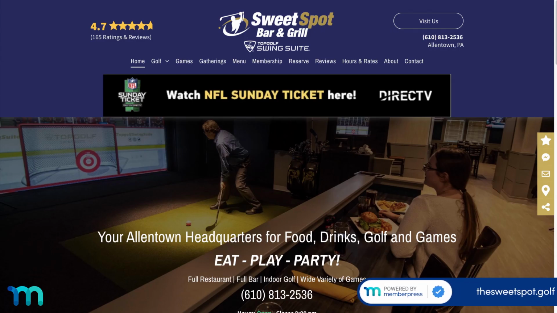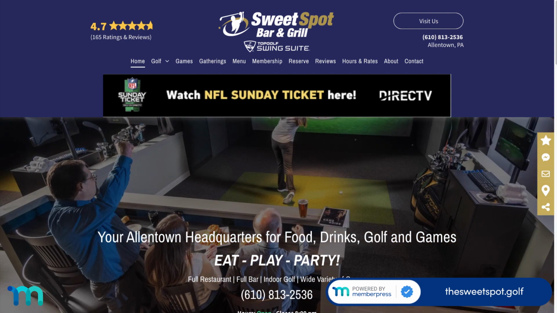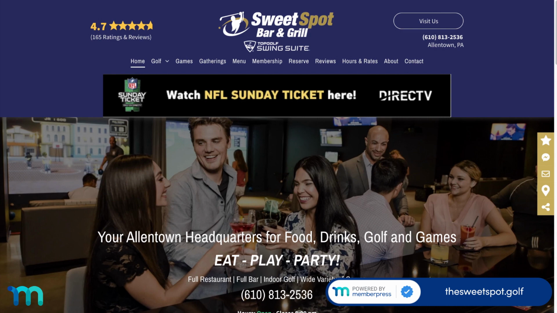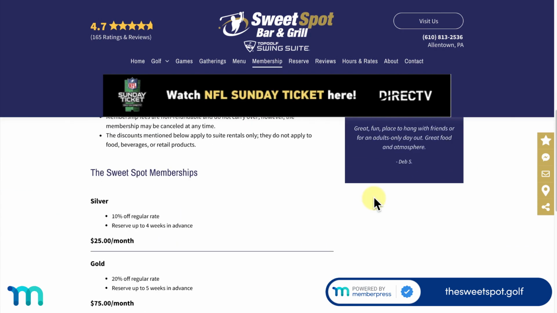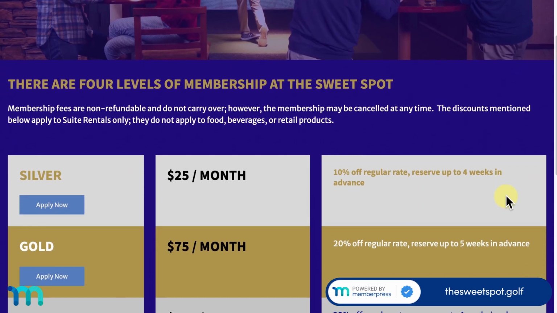And the sweet spot is a brick-and-mortar business using the membership model. It has food, drinks, games, and a high-tech golf simulator. People can purchase a membership to get discounted suite rentals and the ability to make reservations in advance.